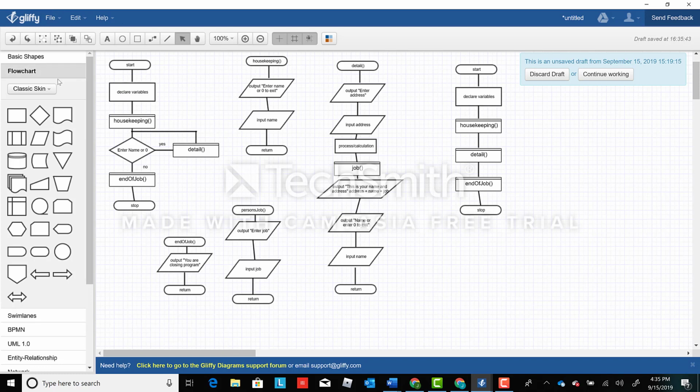So this is what it would look like. Start, declare my variables. I do housekeeping. It tells me that it's a module. That means I need to create its own little flow chart. So housekeeping, I'm entering to see if a name or if it's going to be 0 to exit. I input that name into my variable. I return and come back over here. I then say, was it a name or was it 0? It was a name.